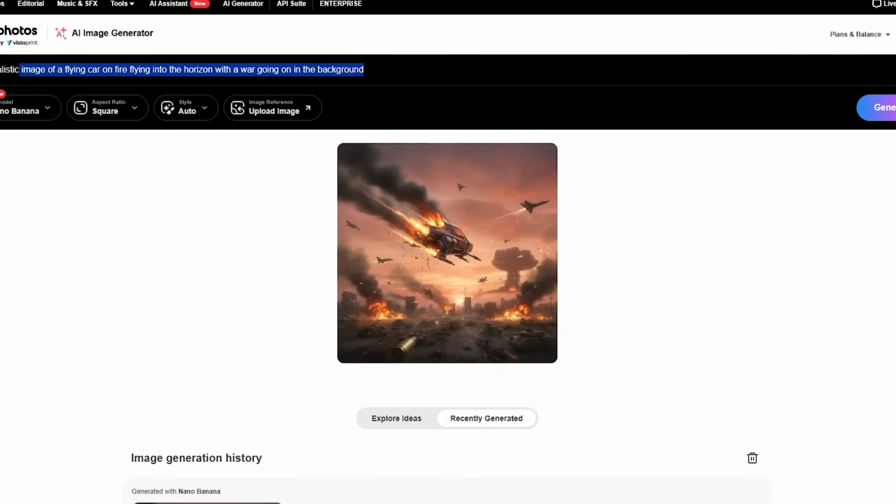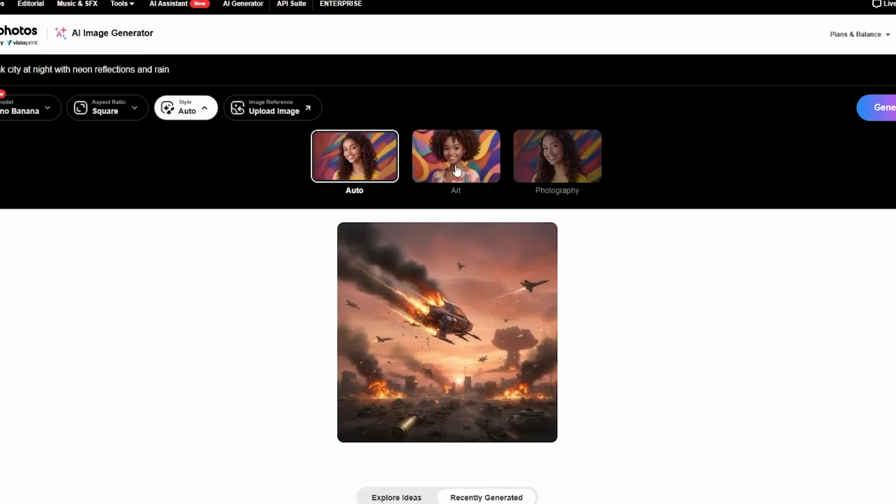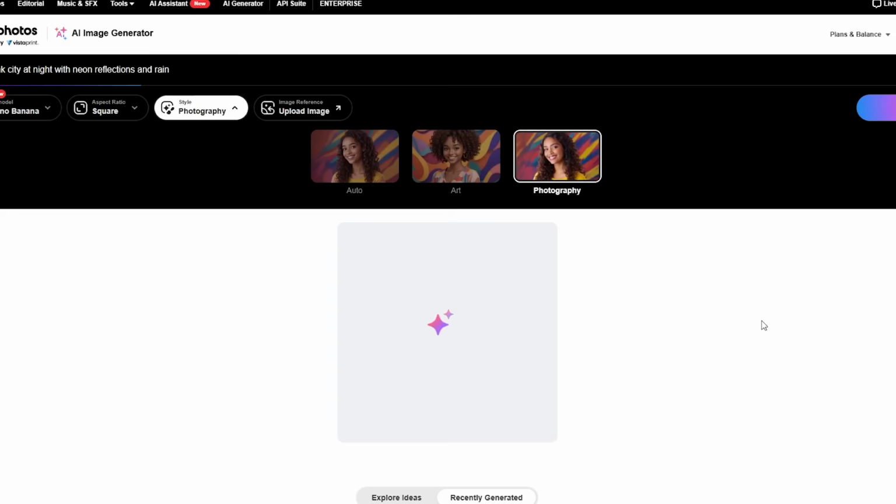So for example, I can go and give a pretty simple prompt like: Cyberpunk city at night. Let's go with something like neon, reflections, and rain. So we can go with this. Now you can keep it artistic, but let's say I'm going to go into the photography style so it can make it a little realistic. And we hit generate from here.